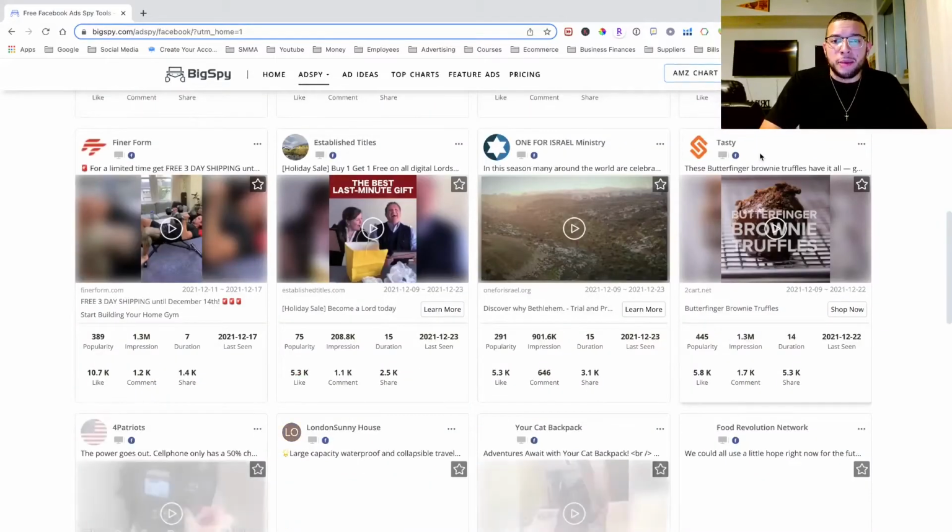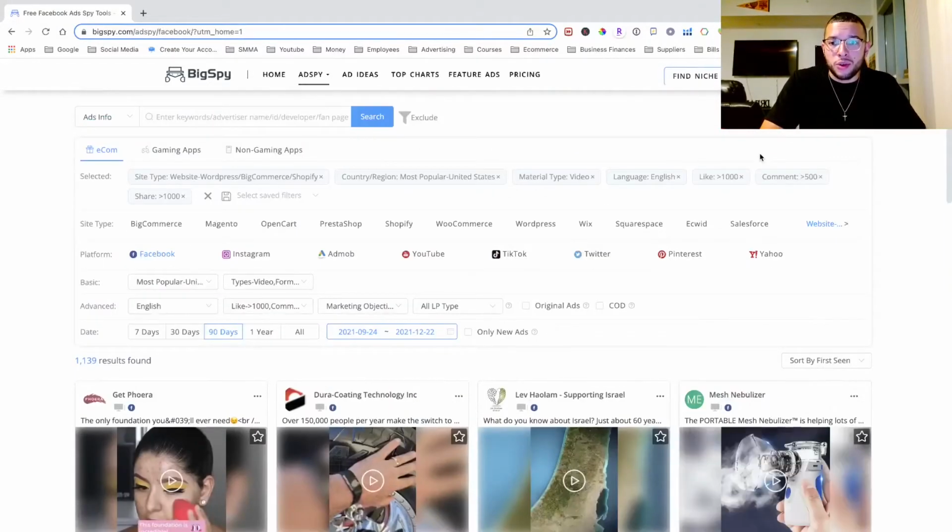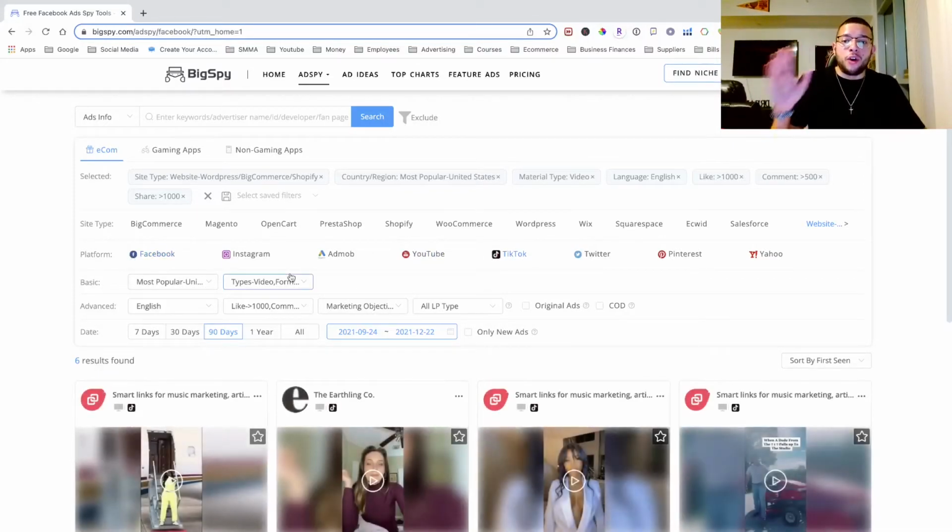So yeah, other than that, I mean, the platform is very self-explanatory. It's very nice that you can actually click on the different platforms. You have TikTok, you have Facebook, and you have all these different filters that you can mess with. It's honestly a lot to take in.